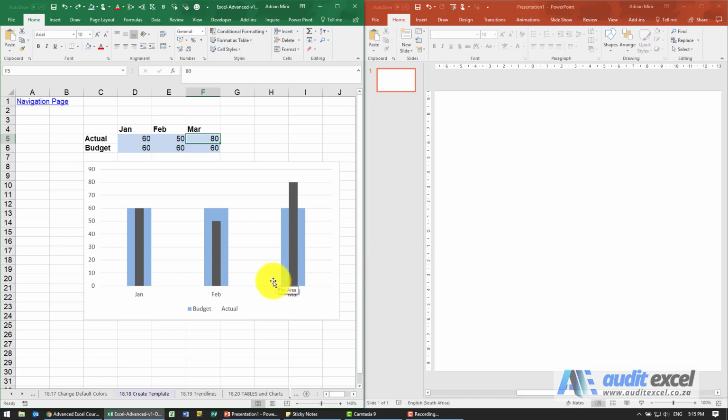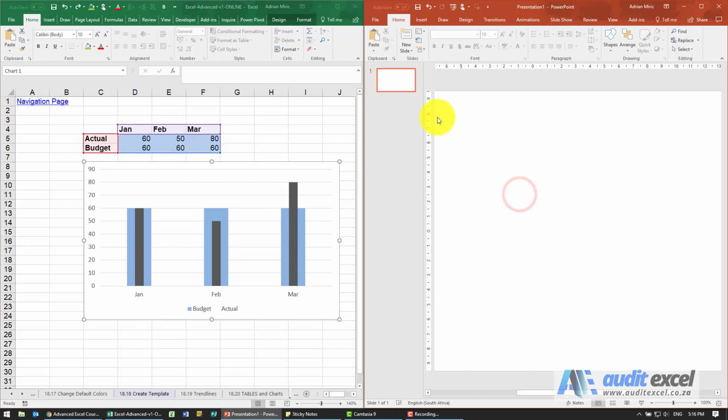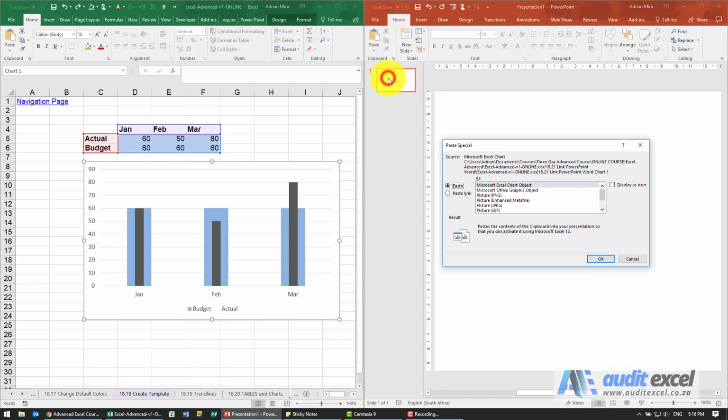So there is a way to set up your chart so that it links from PowerPoint or Word back to Excel. The way you do that is you go copy. So I've gone Control C, and I'm going to come here, and instead of pasting, because that's up to PowerPoint to then decide how it's going to do it, I'm going to click on paste. I'm going to go to paste special.